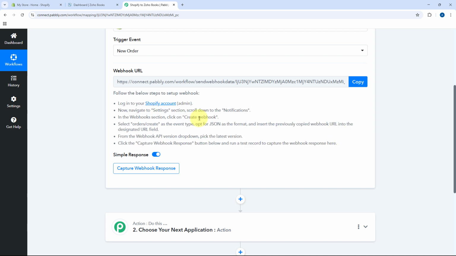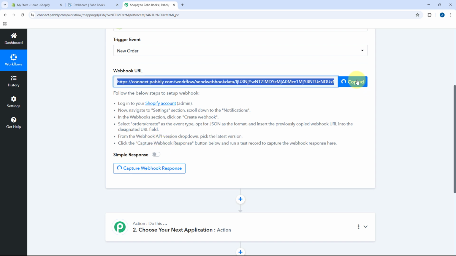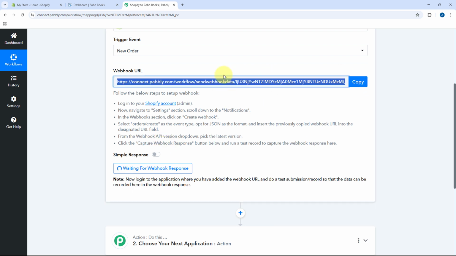But before doing that, here you can see this simple response button. We have to turn this simple response button off, and we will be capturing the new order details from Shopify inside Pabbly Connect in advanced format. After turning it off, just click on this copy button and we will copy this webhook URL.